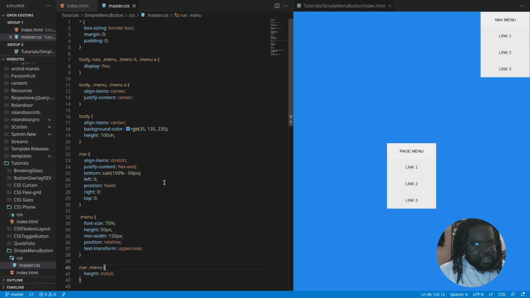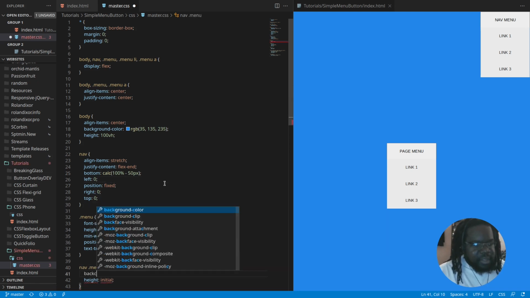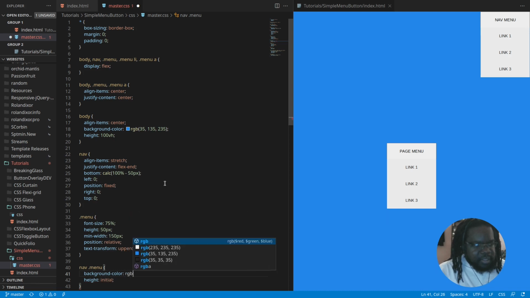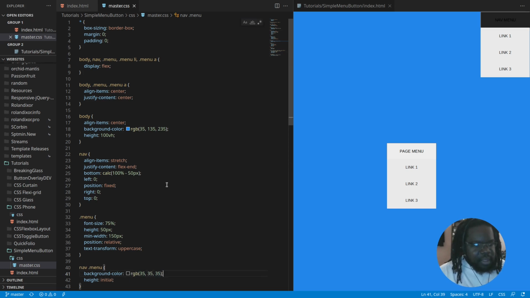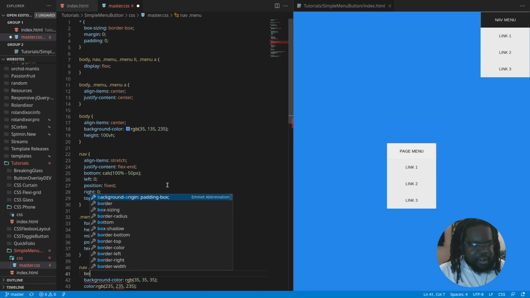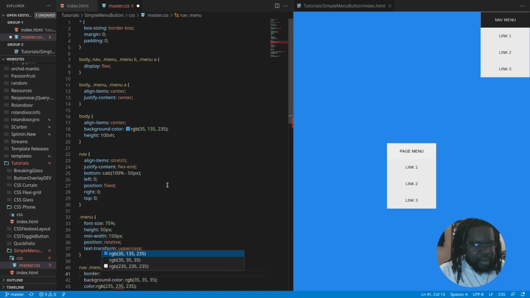And I can also change the background color of this one to something a little more interesting. So let's go with 35, 35, 35 for that one. And change the color to that nearly white color that we used before. In this case, I'm also going to turn off the border. So border none. Good.